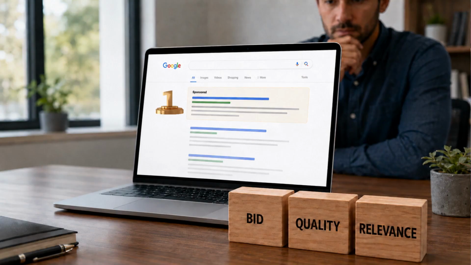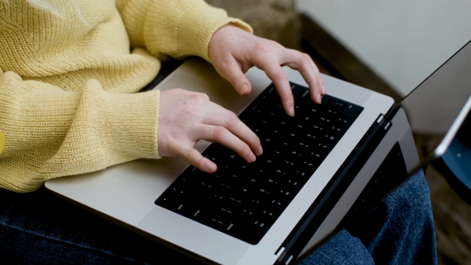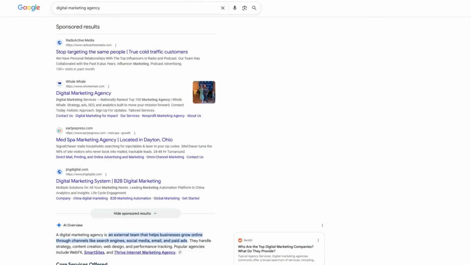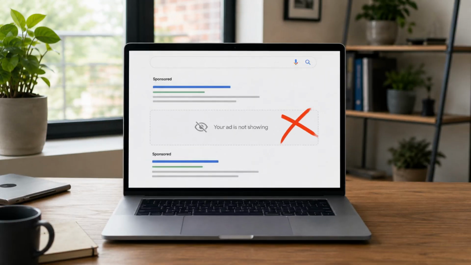Google is not simply a place where you buy the first position. When you advertise on Google search, you are not permanently purchasing the first position, right? You are entering an auction system. That auction can happen every time someone performs a search that may be relevant to your business. The result can change from one search to another. Your ad might appear near the top for one search and then lower down for another search, or not appear at all.